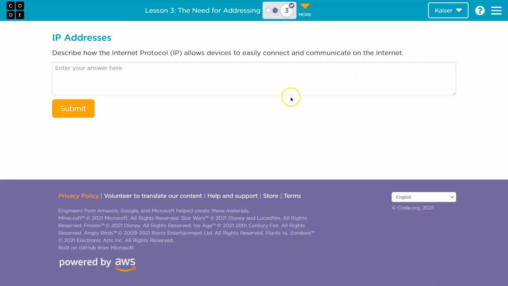Let's check out what we got here. Describe how the Internet Protocol allows devices to easily connect and communicate on the Internet. So, now, make sure you're writing your own answers, but I do want to think about this with you. So, the first thing I would say is it is an open protocol, it's a protocol that all can use. So, I'm going to put down some of my thoughts and then talk about it.